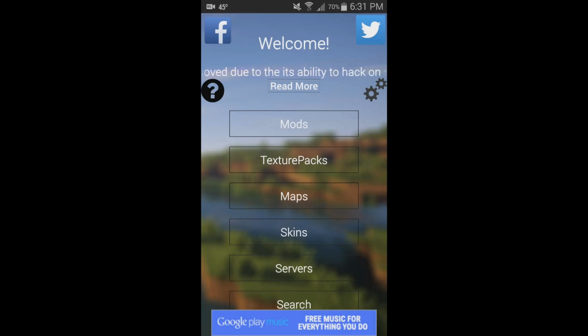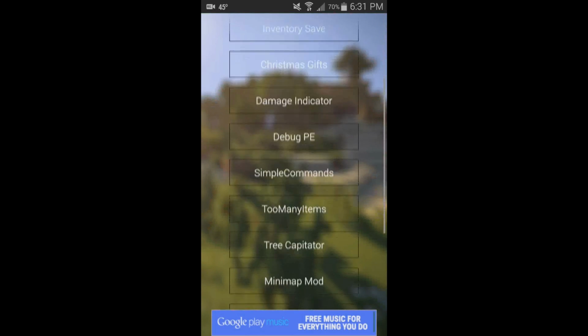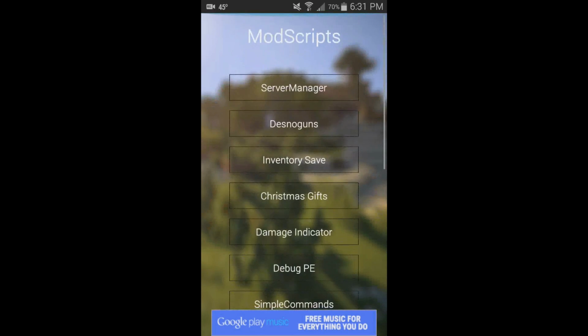So when you have those installed, go ahead and open up Mod Locator for MCPE and you'll be taken to a screen like the one I'm on right now. Go to the mods page and then go to 0.13.x like I just did, and you'll see a list of mods that you can choose from.